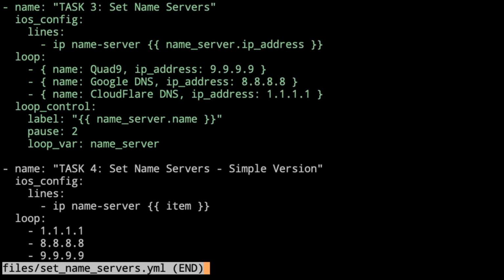But task three, we've set name servers, ios_config, lines, ip name-server. And here we've got a new thing, name_server.ip_address. So basically what we're doing here is on the loop section, we've got three pieces that we're looping over. It's a list of items. The first thing is a name: Quad9, Google DNS, Cloudflare DNS. Really, we're setting the name just to be used as a label that we'll see here in a short bit.